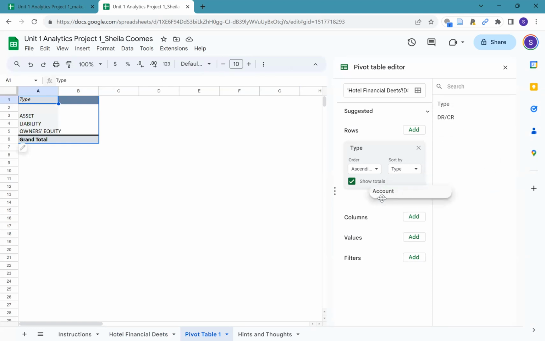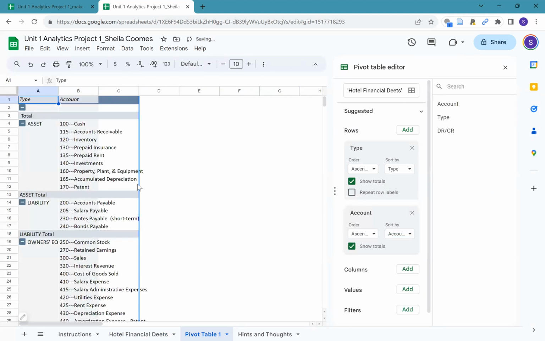Then we're going to move and put account right underneath it. And you'll see what happens is it kind of magically puts together all of the accounts right under the type of accounting equation element. And we like that because it's going to summarize for us very quickly all of the information in our financial details.